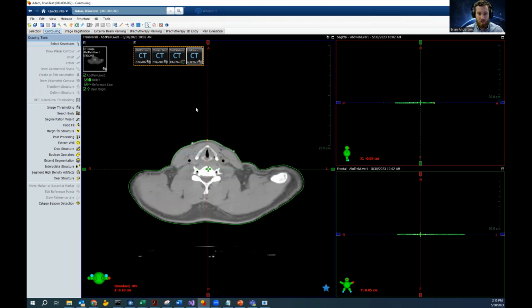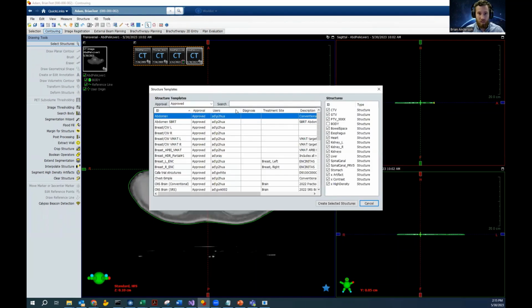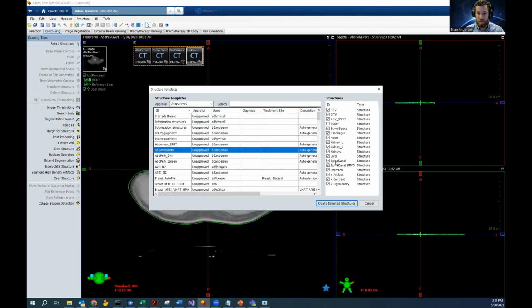From the Eclipse contouring space, if you go over here to structure and then new structure from template, you'll have all these template files listed here. I'm going to show the unapproved ones and then abdomen BMA. This is just the one I'll be referring back to.